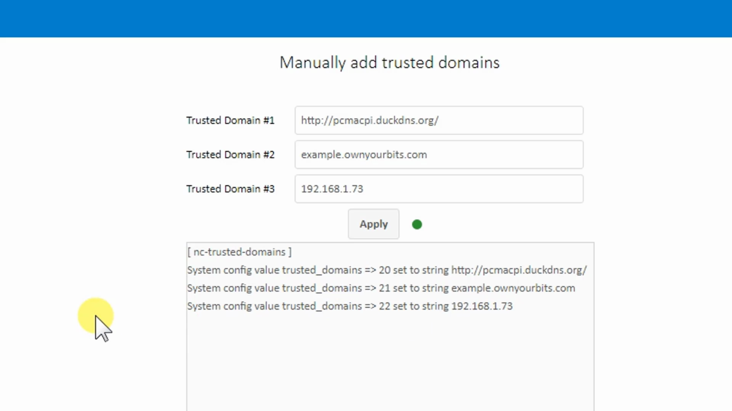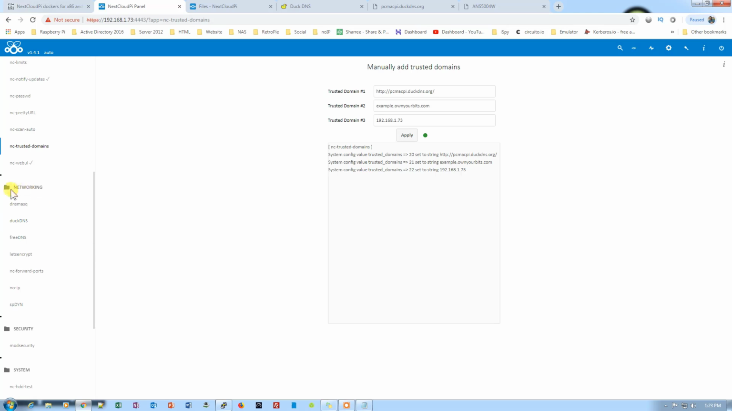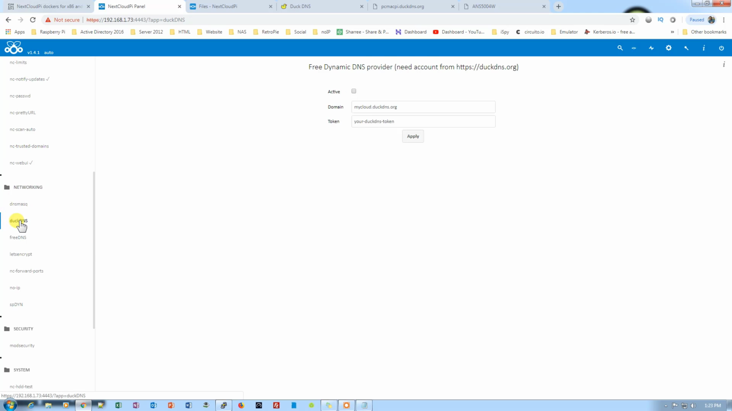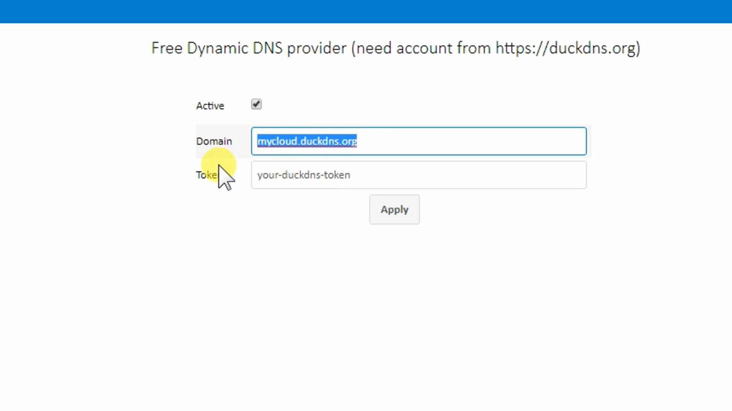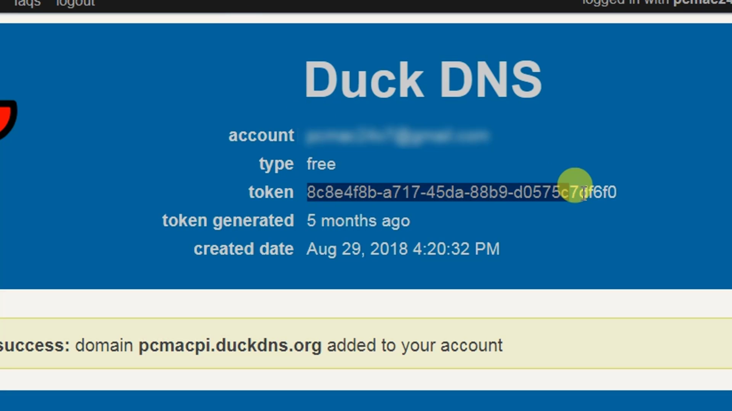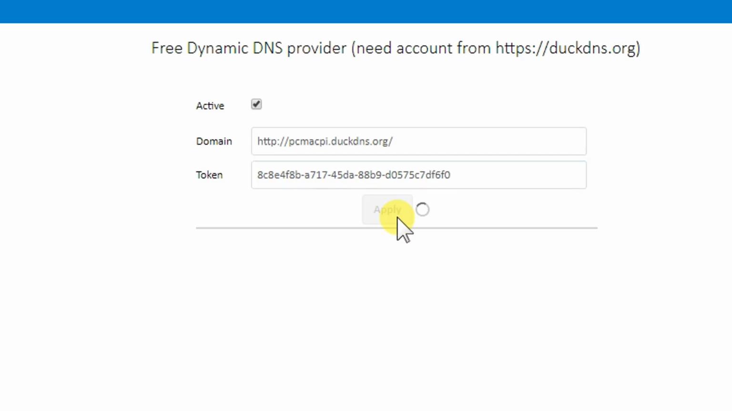It's done. Now what we need to do is we need to go down, and from the networking tab we need to go into the duckDNS and we need to activate it. Once we click on active, we need to put the domain name here, and this is the domain. Now we need to have the token from here, so the token is right here. Let me just copy it and paste it here in my configuration. Once it's done, then we need to click on apply.